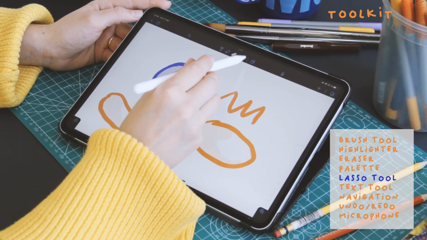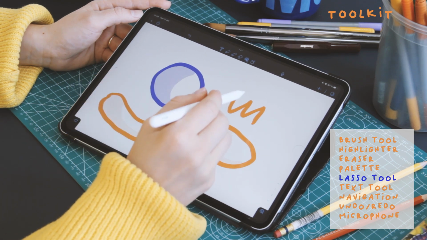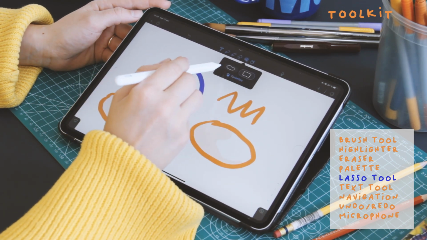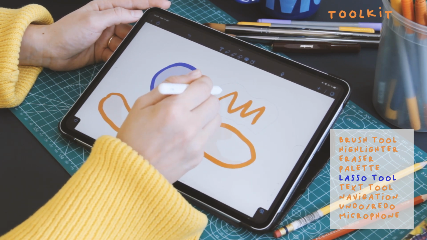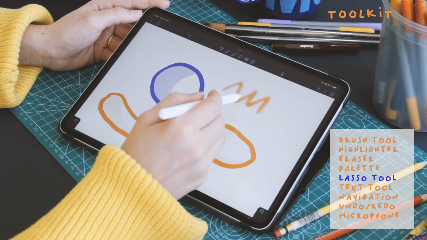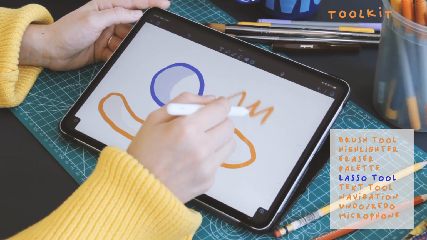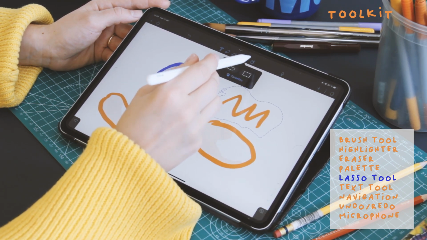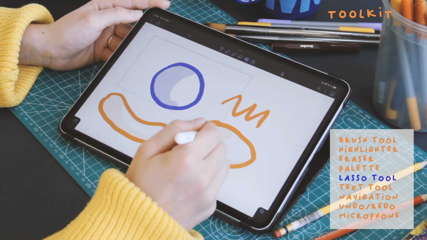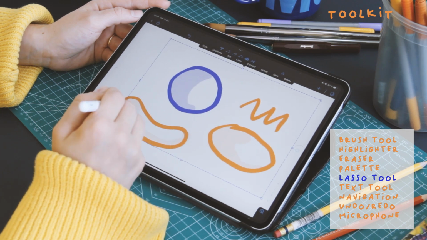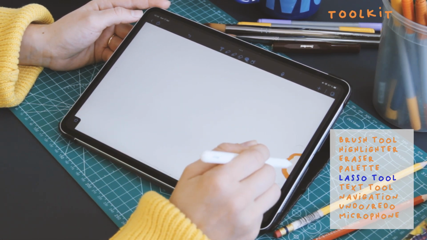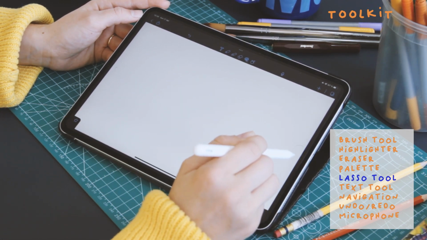Then we have the Lasso Tool. So the Lasso Tool has two options. You can either freehand select something, maybe if it's like a little bit trickier or it has a bit of a trickier shape, then I can move it around. Or if I want to select a bunch of things, I can just use my rectangle tool. So here we go.